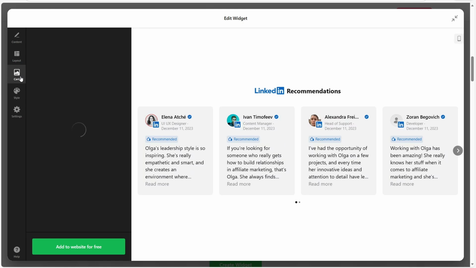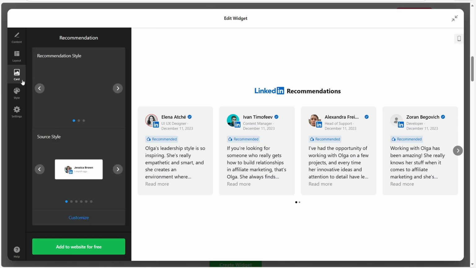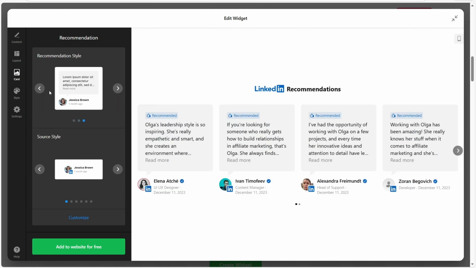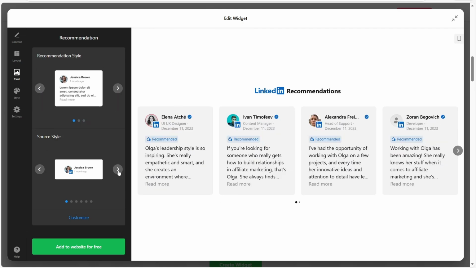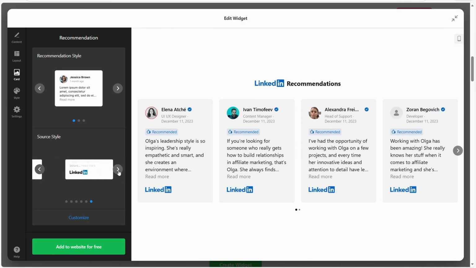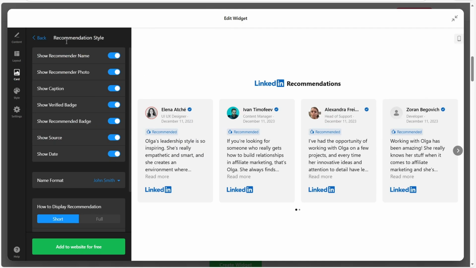On the card section, this is where you can change the card style. So on the recommendation style, we have about 3 options. Below, you can also change the source style into how you want it to be. And at the bottom, if you click on the Customize button, you can show the things that you want to show within your recommendations.